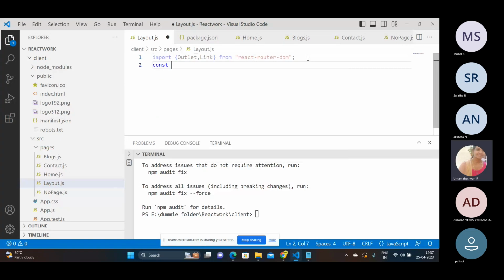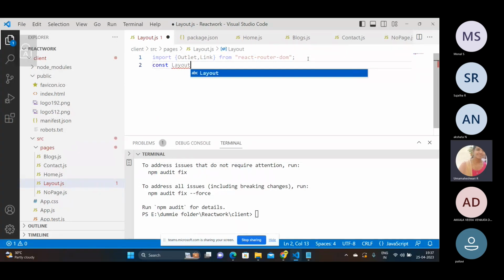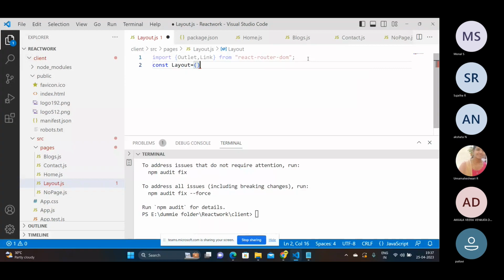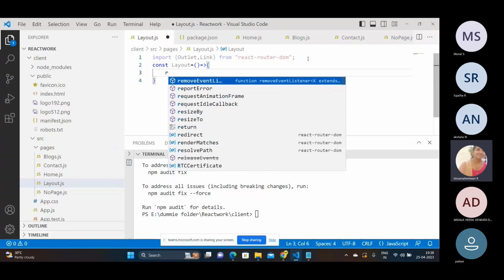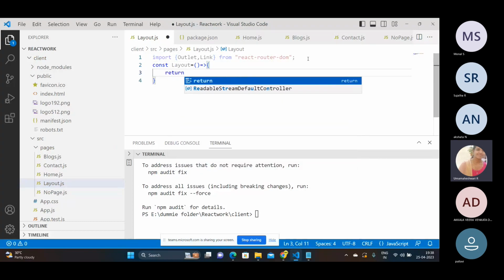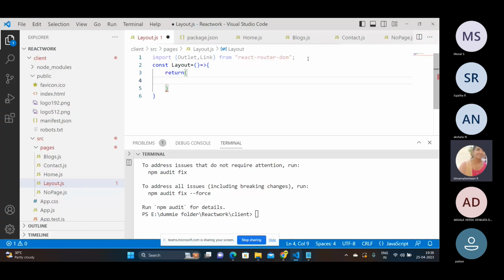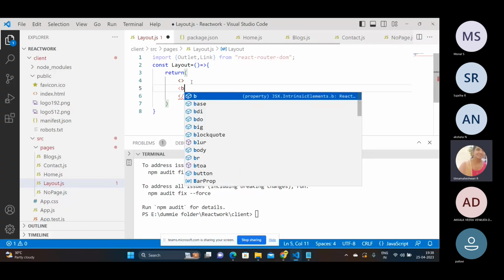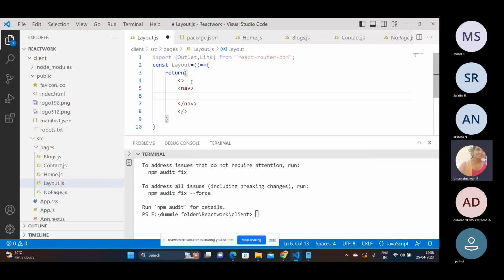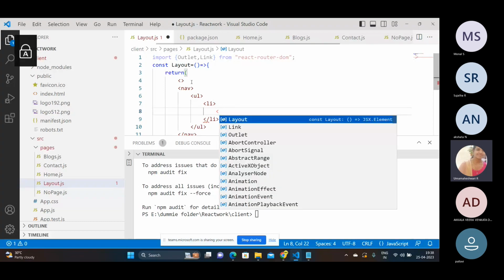So here I'm creating a variable called const Layout, arrow function. In the functional component, we'll be giving just a return method. Inside this return method, I'm going to navigate the file. For that, we need a navigation element, we can call it a component also. Inside this unordered list of elements only, I'm going to navigate.